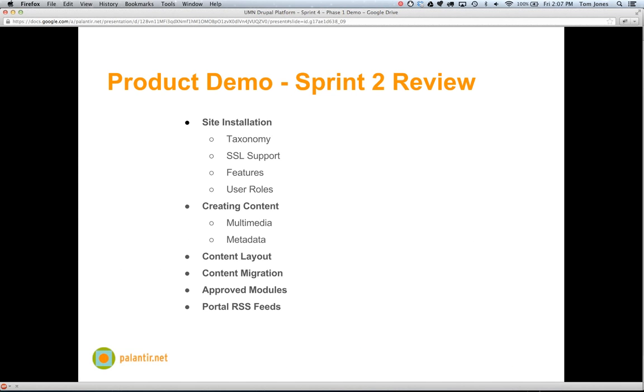And moving into Sprint 2, Ryan showed us some of the pieces of the site installation as far as how the taxonomy gets created and even some of the SSL support. And again, just creating a general page. One of the big pieces there was we demonstrated the portal RSS feed and putting that through an HTML parser, and we viewed some of the enabled modules, went through some of the approved modules for that, and showed some of the mandatory header and footer information as well.